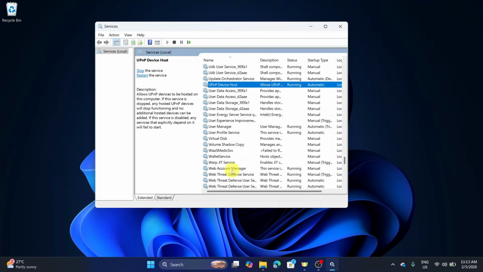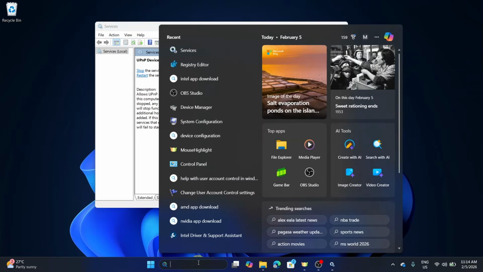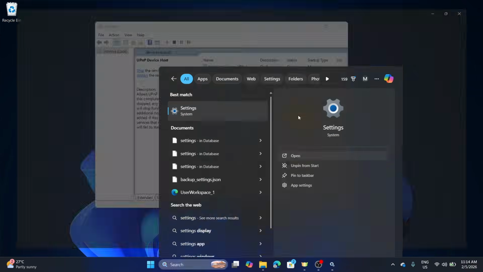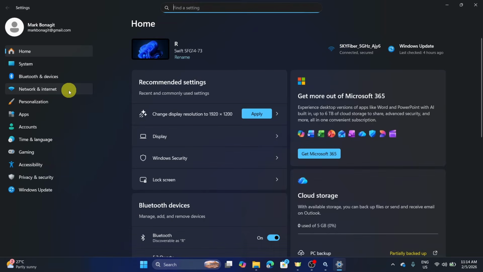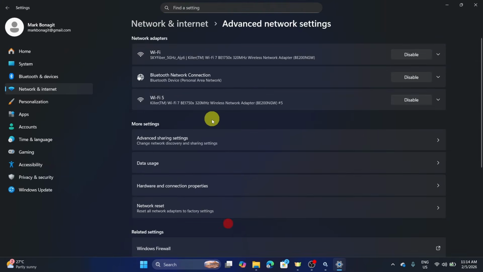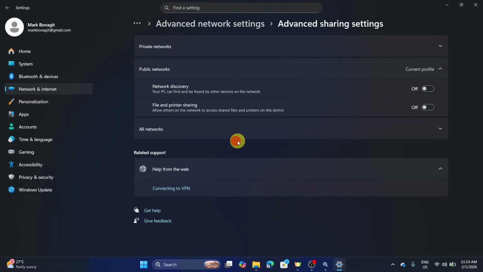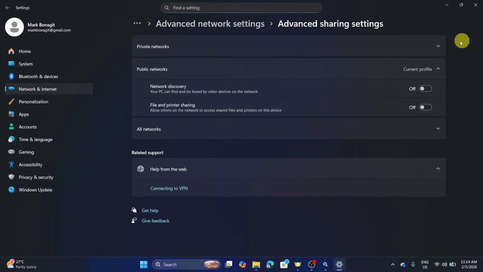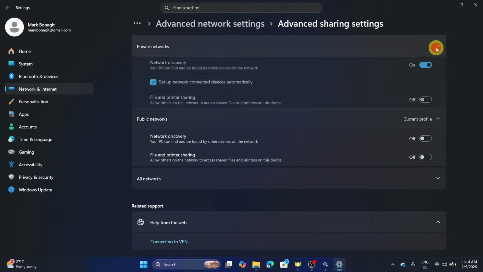After that, once you do that, what we're going to do is to go here again on the search bar and then search for settings. So open this settings right here. Then after that, go into network and internet and then click on advanced network settings and then click on advanced sharing settings. After that, in this part on the private network, so open this drop-down button.